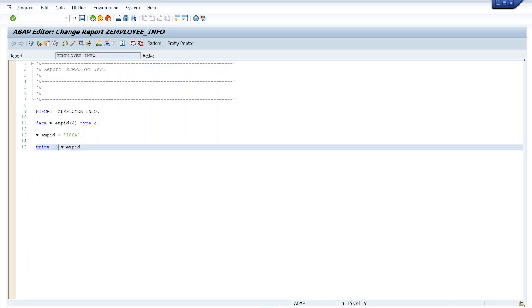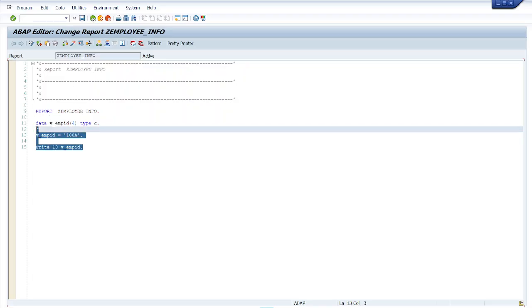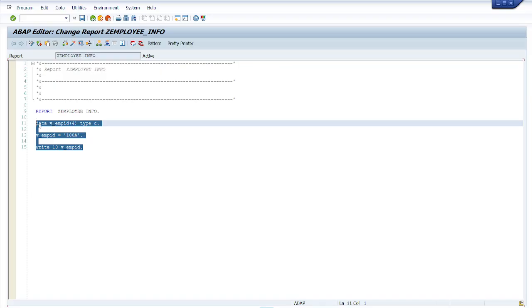Suppose I don't want to execute this entire code. I don't want to execute this code, so we don't need to delete this line. Suppose you have thousands of lines of code, and from those you don't want particularly 100 lines of code. So you don't need to delete those lines. You can just comment it.